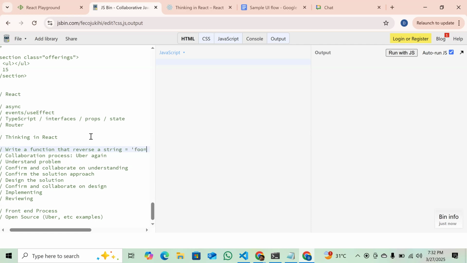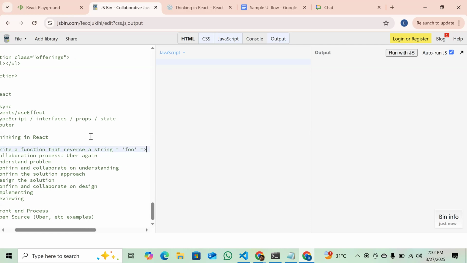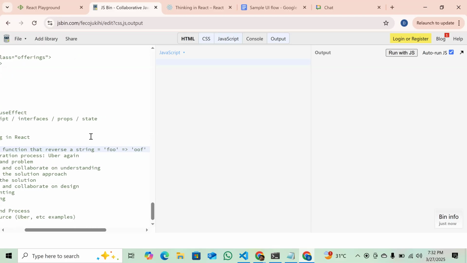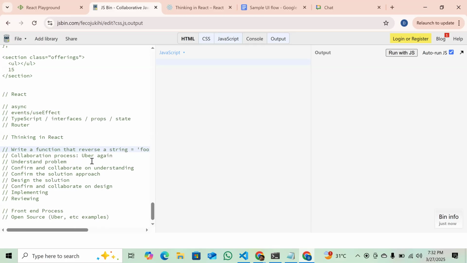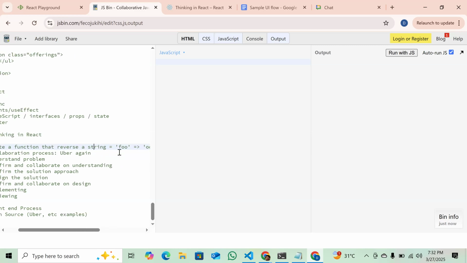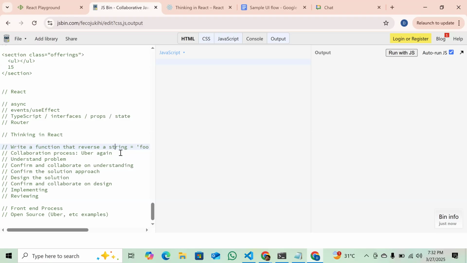like foo should be converted to oof. Okay, now what happens here? A lot of times candidates will not be perfect in terms of their knowledge. A lot of times they will not have up-to-date algorithmic knowledge. There will be a lot of times when they don't have up-to-date data structure knowledge. But we still can overlook that part and hire them.